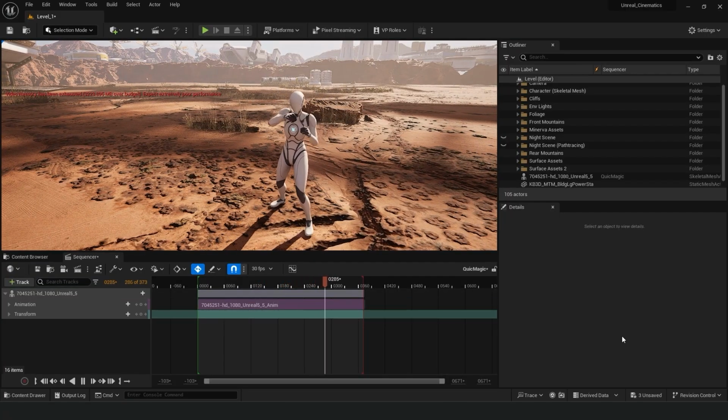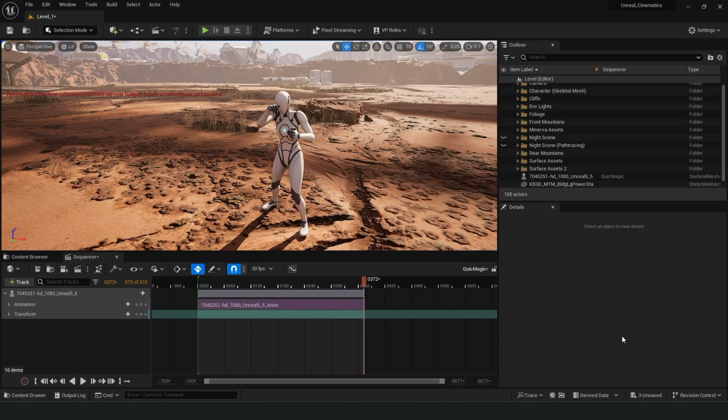So this is how you can use QuickMagic.ai in your workflow. And as you can see, you can just imagine that if you use any software such as Blender or Maya or anything like that to rig this character and then animate it like so, it's going to take a ton of time.